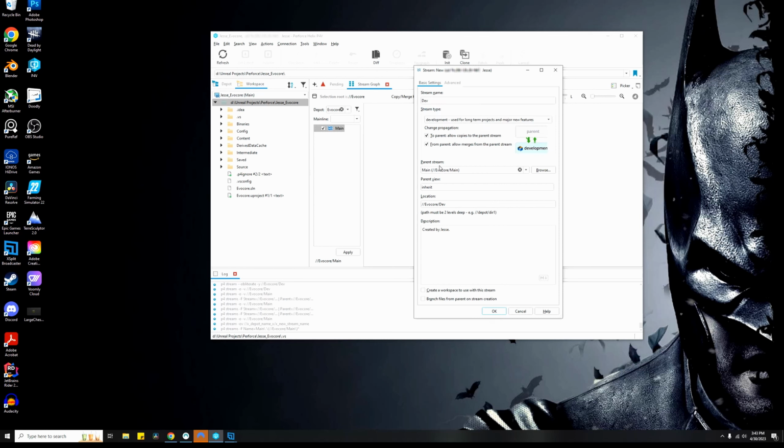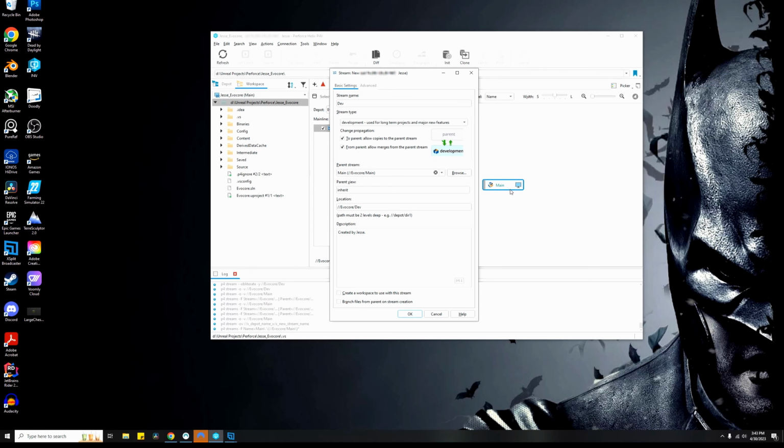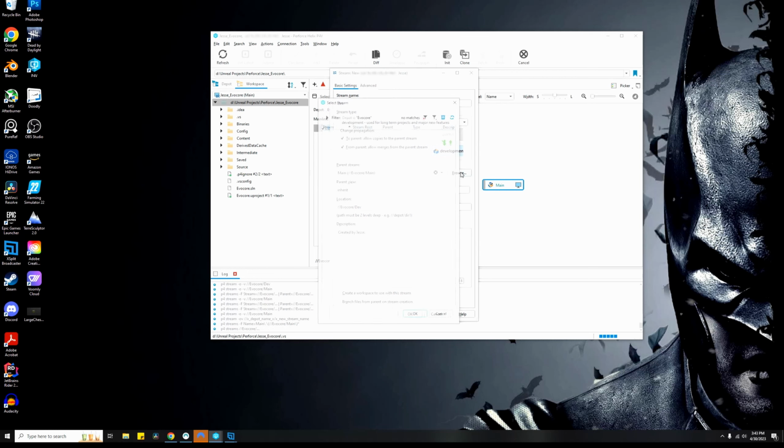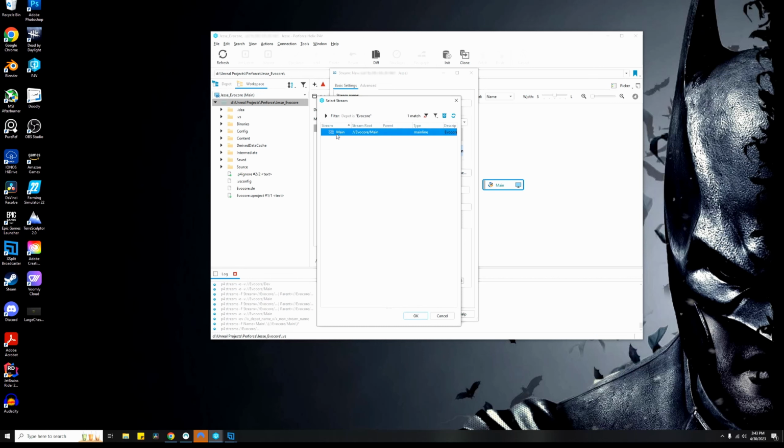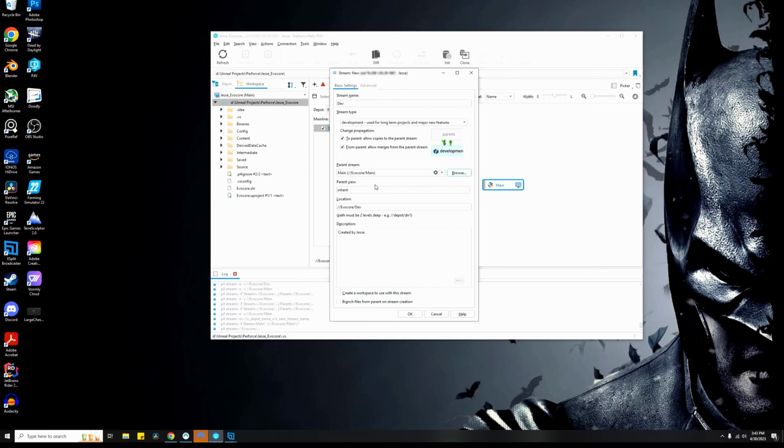Now, if you come down here, we got the parent stream because we right clicked on the main stream here on the right hand side. It's already populated to main, but if it wasn't, or if you wanted to choose a different one, click the browse button there, and then you'll find all the list of the different streams and projects that you have listed in here. And then the rest of it, don't really worry about that.